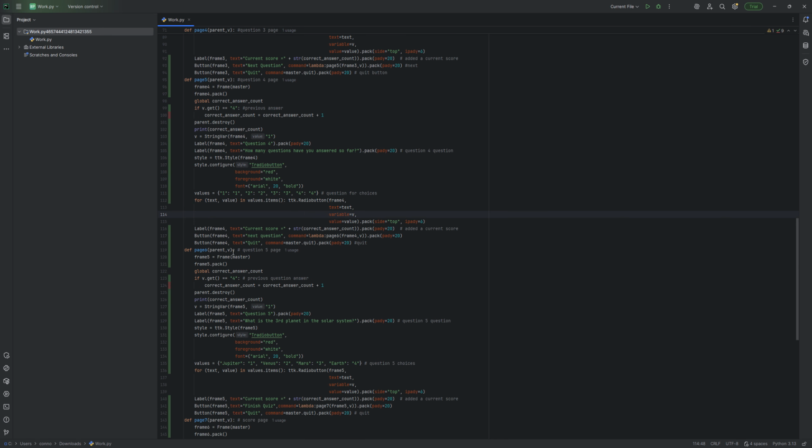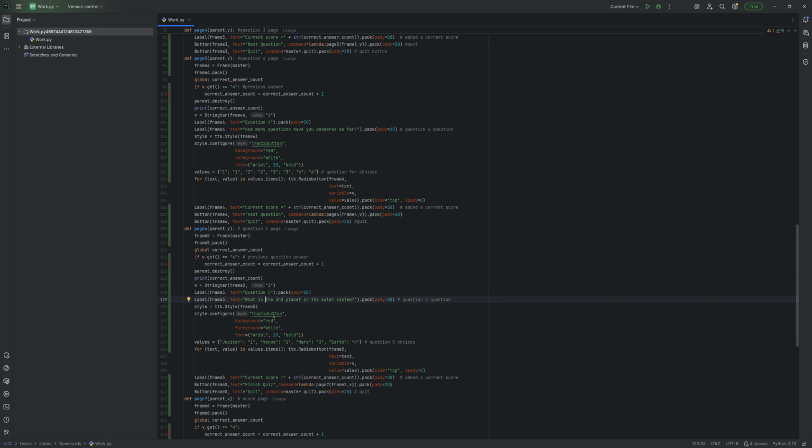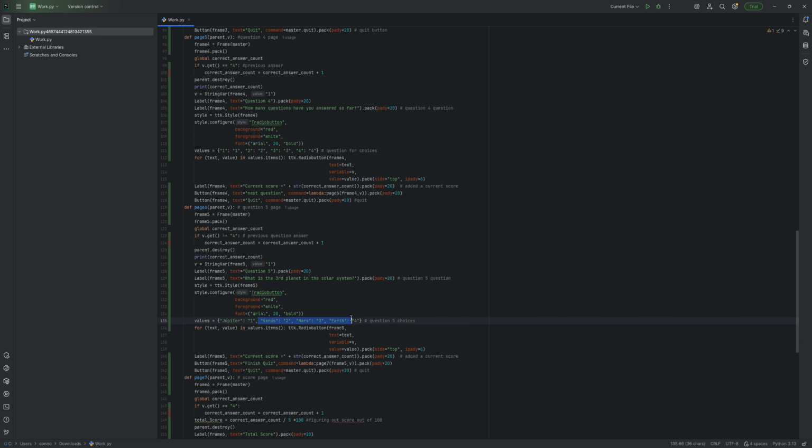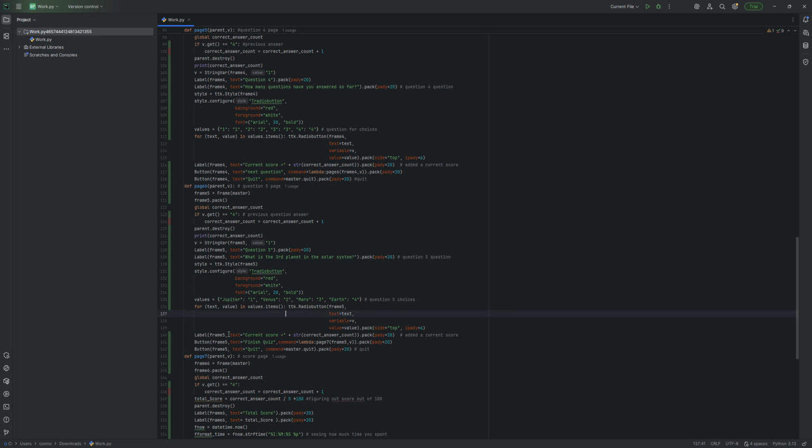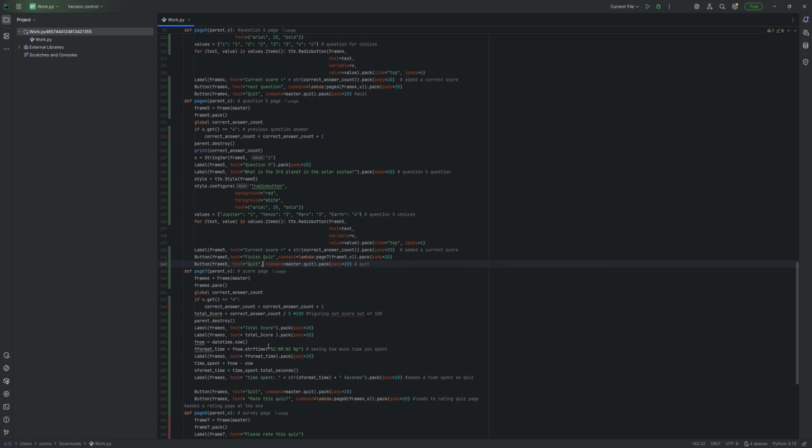Page 6, same thing, but the last one was 4, so that was 4. Here's question 5. Here is what is the third planet, and then here are the question 5 answers. Same thing, current score, finish quiz, which leads to page 7, and then quit. And then on page 7, we have the answers for the final one.